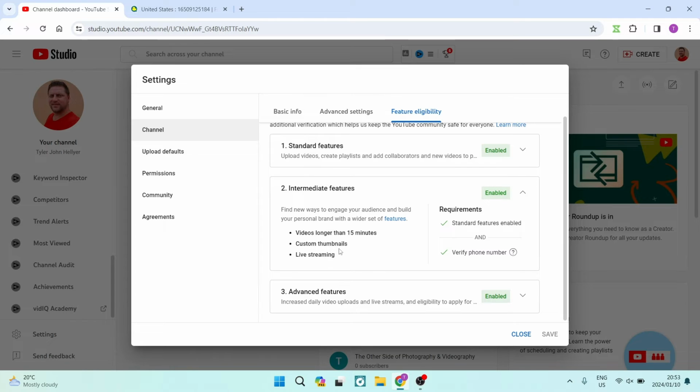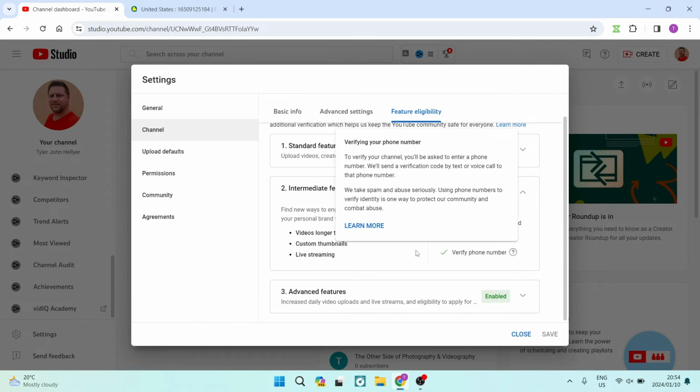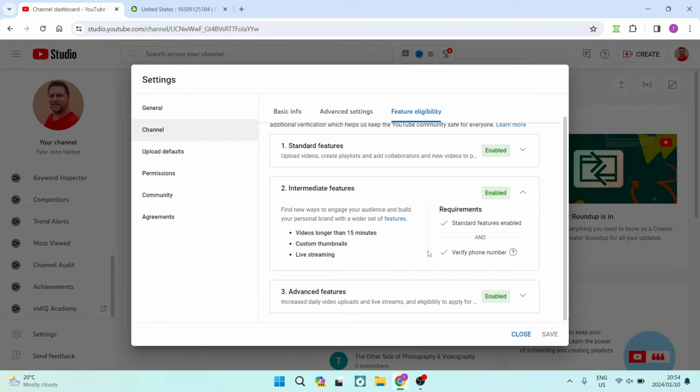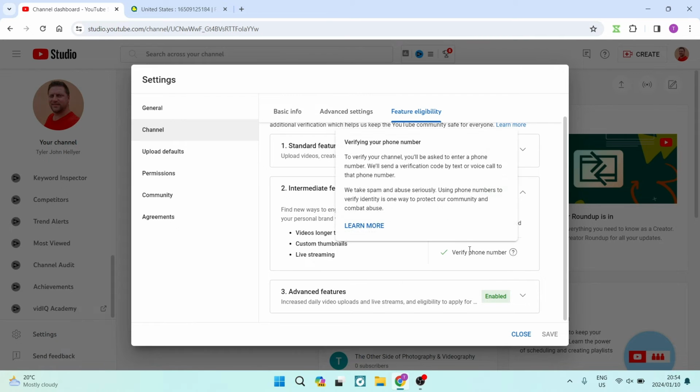And over here it says find new ways to engage your audience and build your personal brand with a wider set of features. Now, for you to be able to get the live streaming capabilities, as well as customizing your own thumbnails, basically meaning uploading your own thumbnails and then uploading videos that are longer than 15 minutes, you will have to verify your account, and this is done by using a cell phone number. So if you would not like to do this with your cell phone number, there is a third-party app that allows for SMS numbers, and you can literally just use that number.